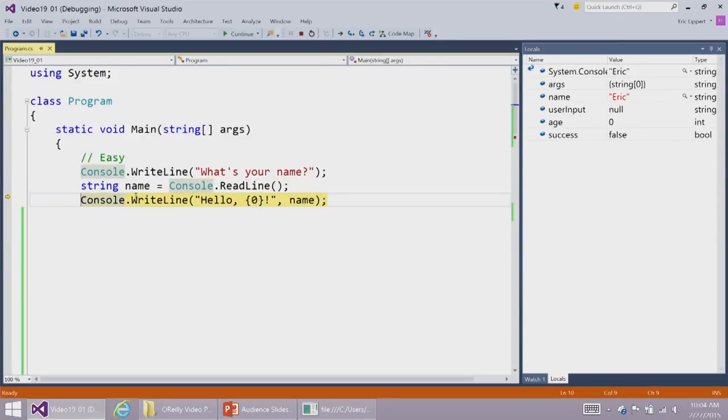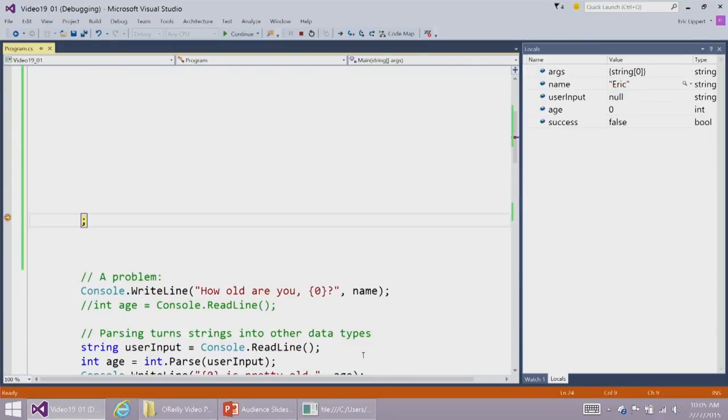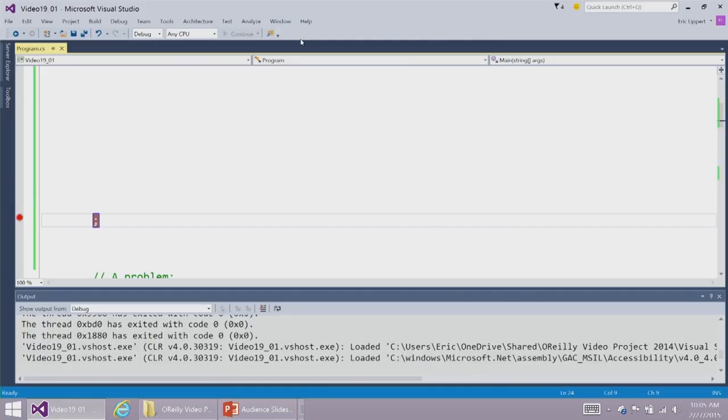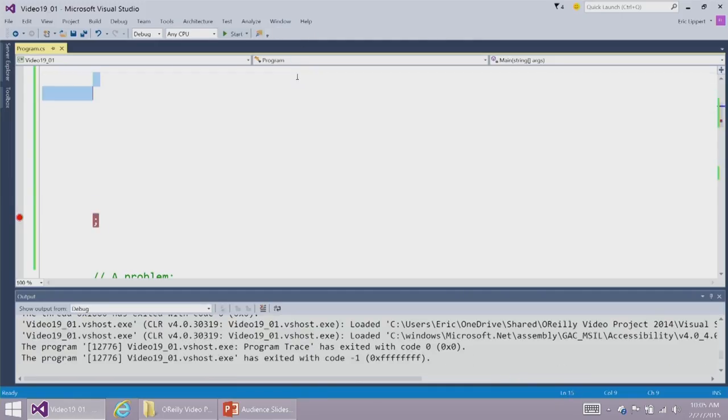All right, so this is the line that just executed. And you see over here that the string variable name is now equal to Eric. So this seems to have worked. And then I can write out hello, and replace this braced 0 with whatever value is in here. And if we look at our console window, it says, hello, Eric. All right, that seemed to work. Console input is easy.